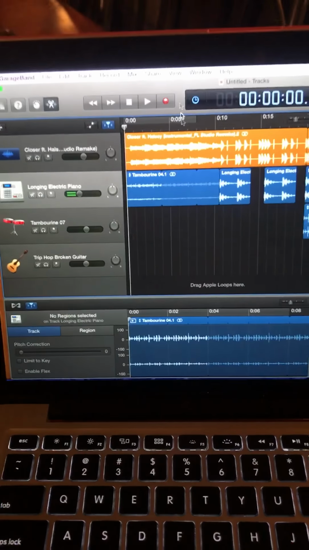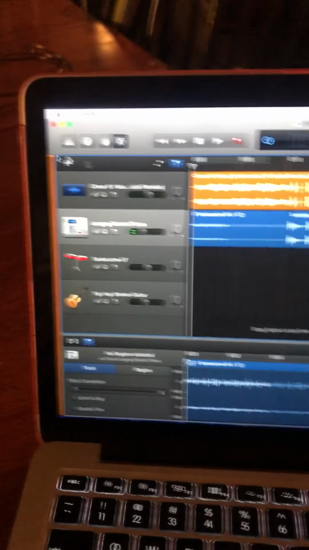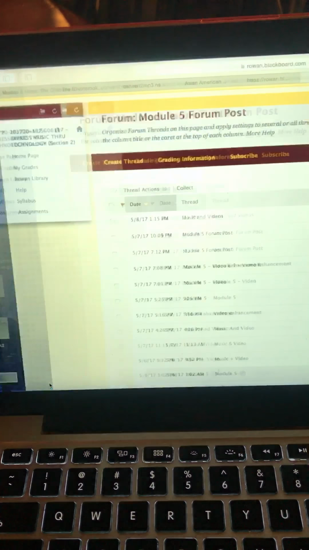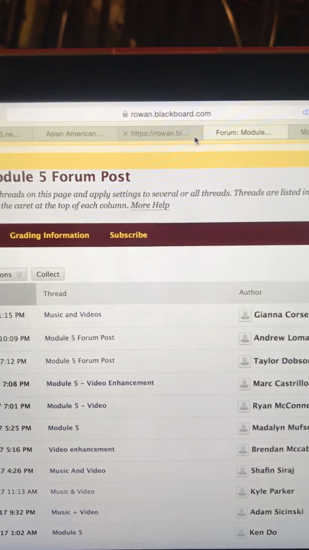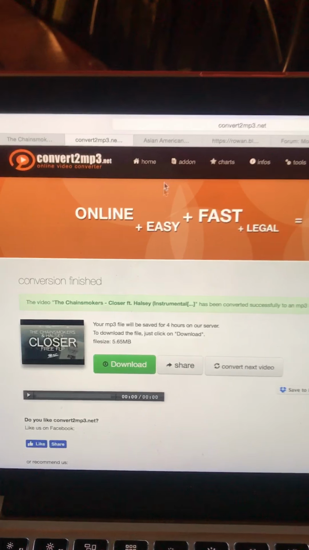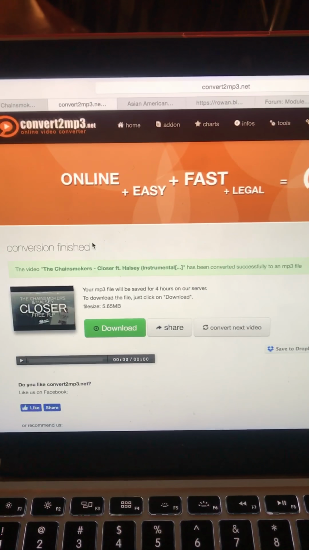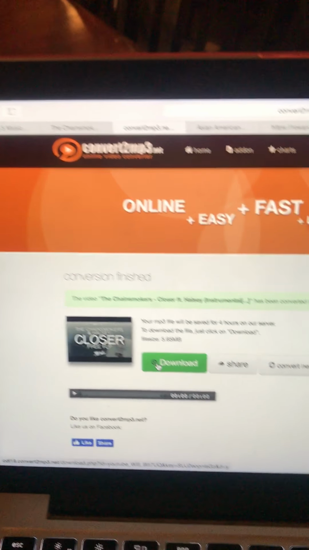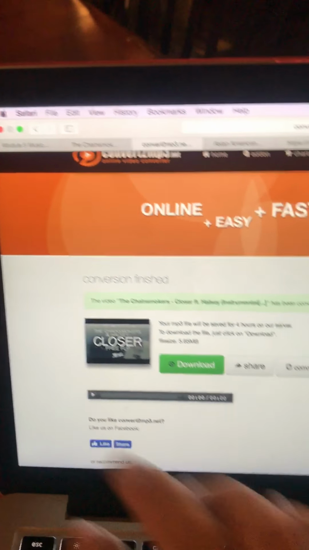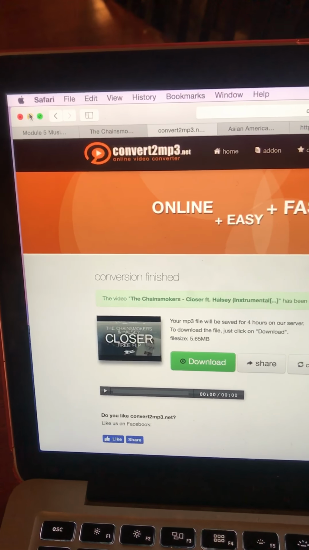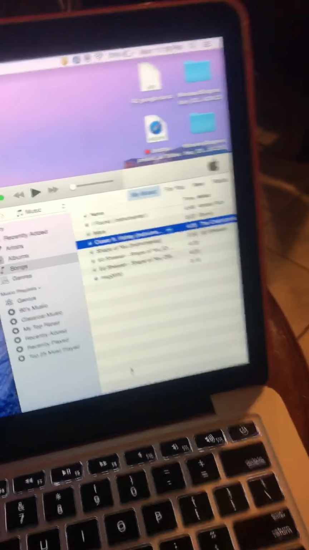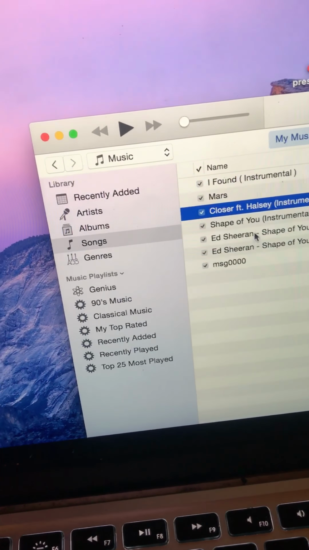So first of all, to get this on here, I used an app called Convert to mp3.net, and what I did is I copy and pasted the YouTube URL for Closer to here, and then I downloaded it to my computer. After I downloaded it, it came up in my iTunes. I have no songs on my computer besides the songs I've used for projects, or we're going to.